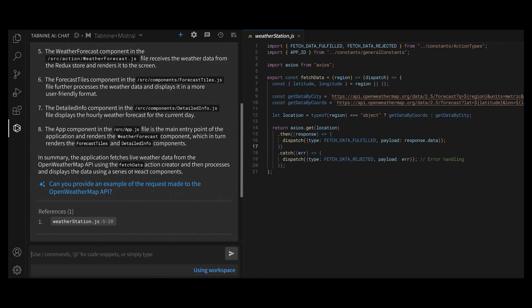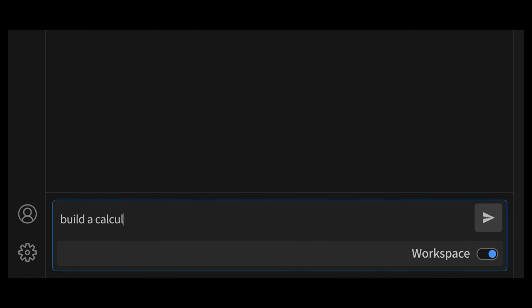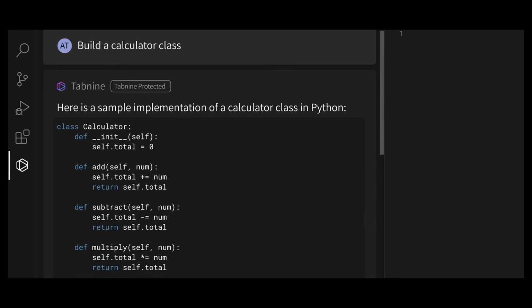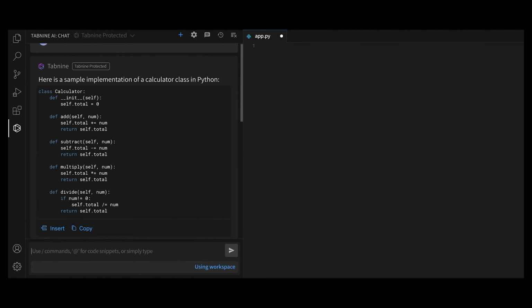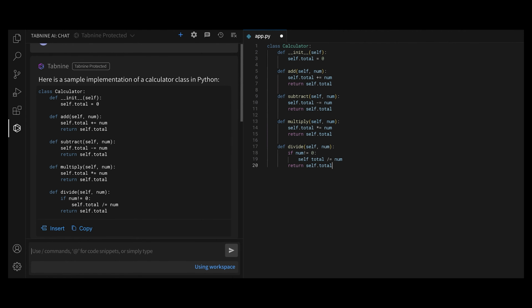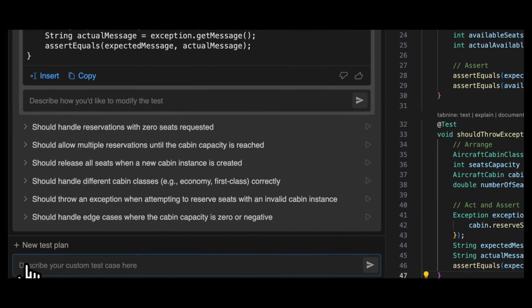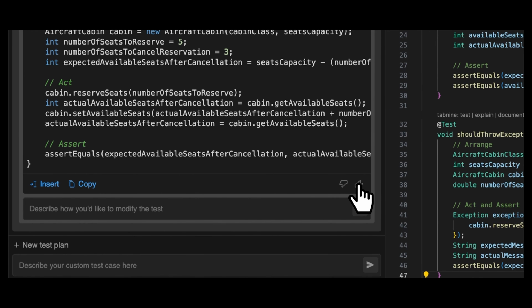And then you can click on the references here to have access to the complete file, and you can customize it as you see fit. Or you can ask another question, maybe build a calculator class. And then you'll be provided with a sample implementation that you can use or customize as you wish. Or you can ask any sort of question that you want, and if you're happy enough, thumbs up, and it will be inserted automatically as well.